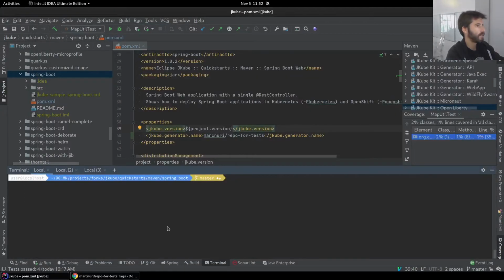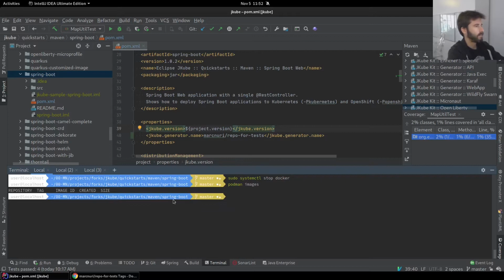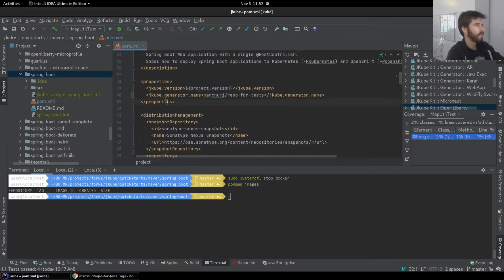The first thing that I'm going to do is disable my local Docker daemon to make sure that we are using Podman. Right now, there are no Podman images created, and I'm going to build one of our quick start projects. The only specific configuration is that I'm going to give the image a name so I can actually push it to my Docker Hub account. So we are going to build a project first.